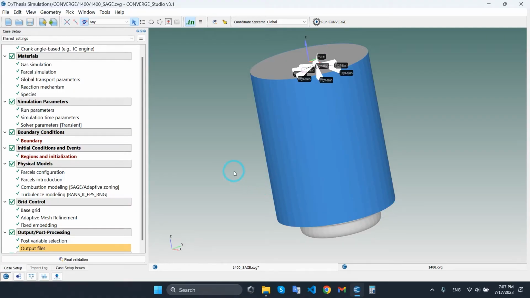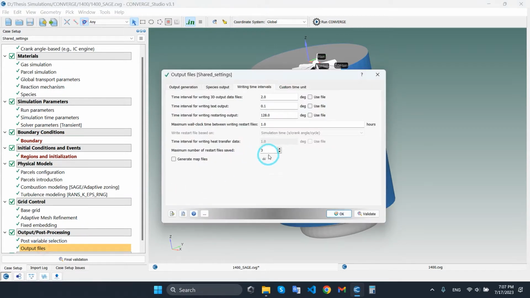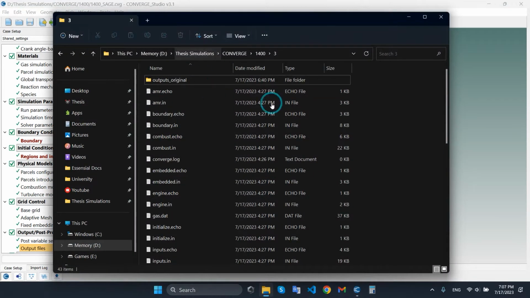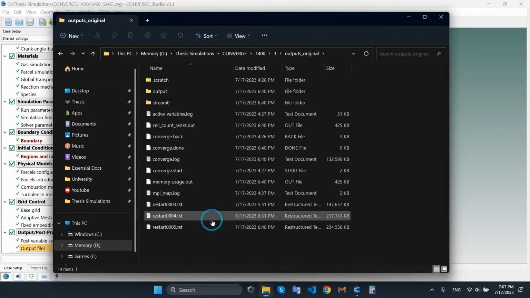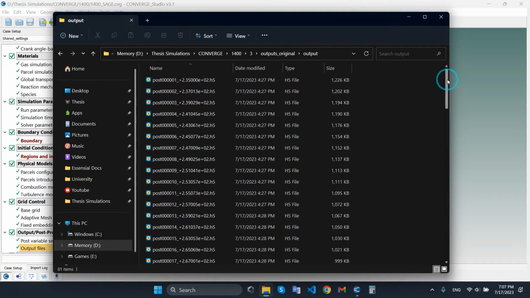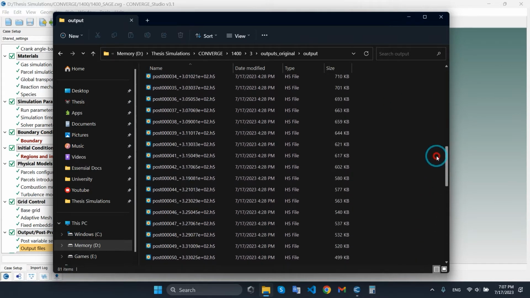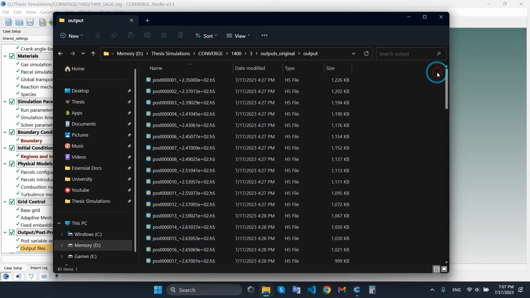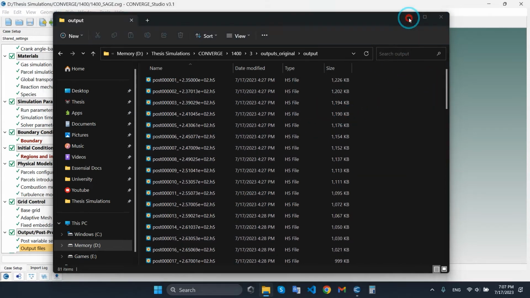In the last part of the diesel engine simulation, we will complete it with 3D post-processing of results. Before running this simulation, let's check the writing interval for the 3D output. I have set it to write results every 2 steps. After completing the simulation, if you check the output folder, you will find tabular H5 files which contain the 3D results for every 2 steps of the simulation.